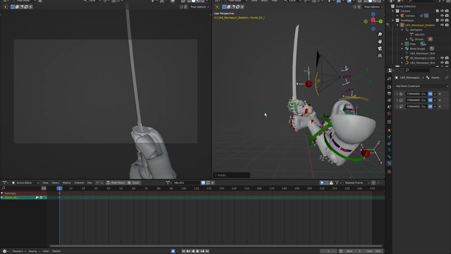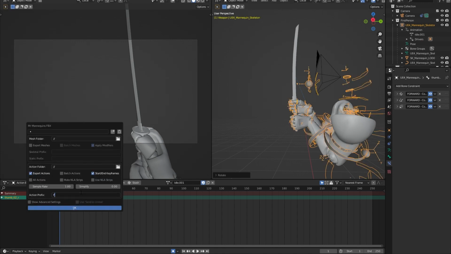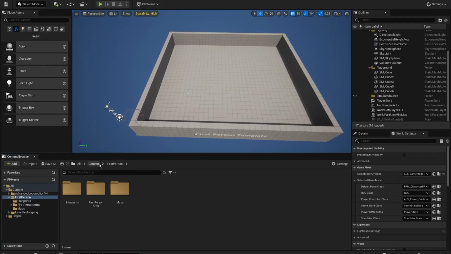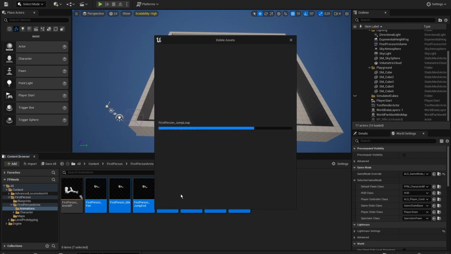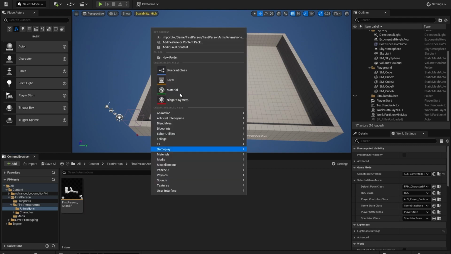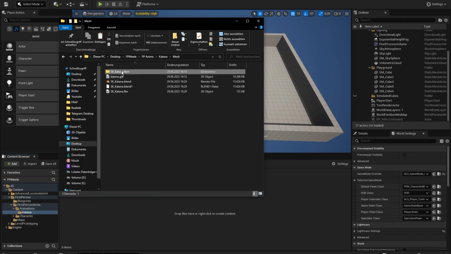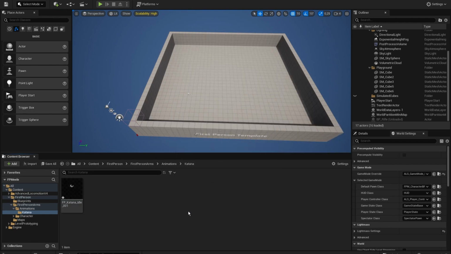So let's export this frame. Export Mr. Mannequins FBX, FP katana. Okay. Let's go to first person arms, animations. Let's delete the animations here. New folder, katana. Import your animations. The skeleton is the SK mannequin arms.